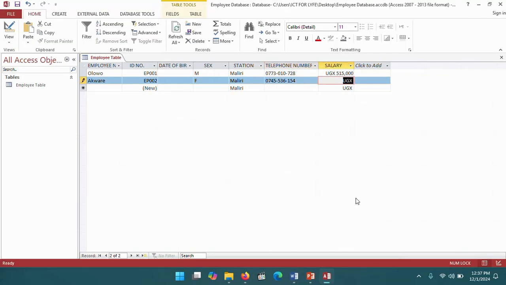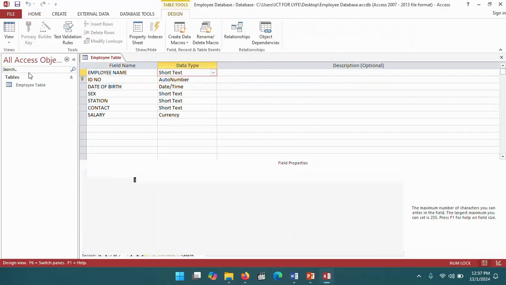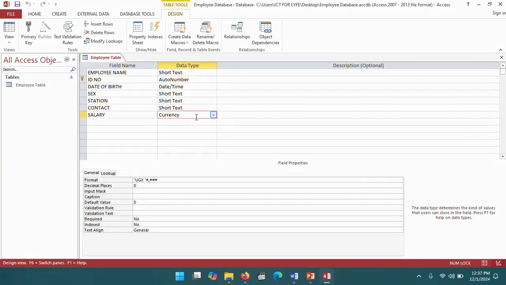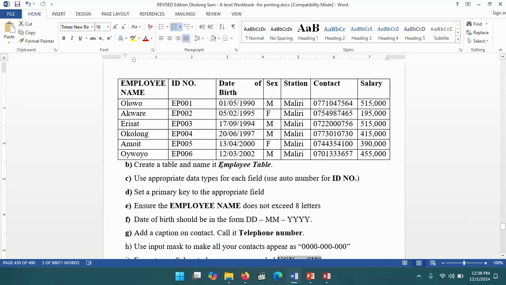Now, what if I enter what's below 190? Because remember, we have validated it not to allow. Oh, we didn't. Let me first do that. Under design view, currency, we are also supposed to validate it not to accept what is below 190. Let me see here.